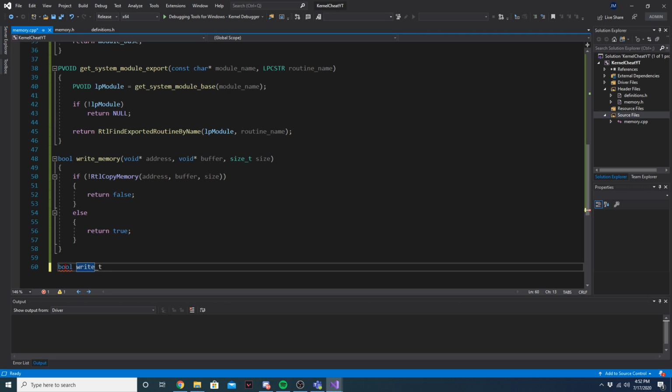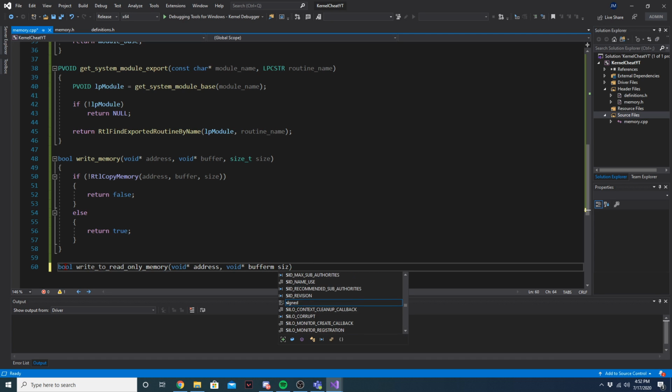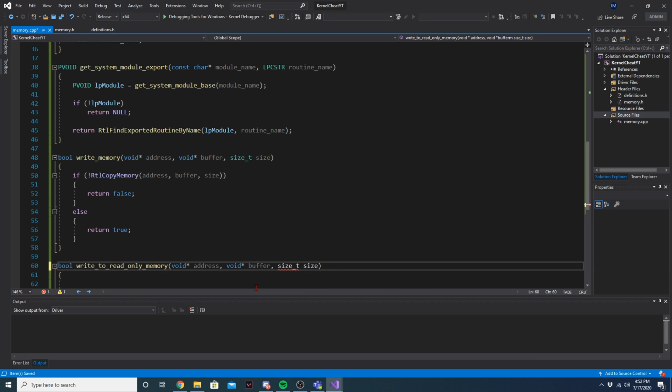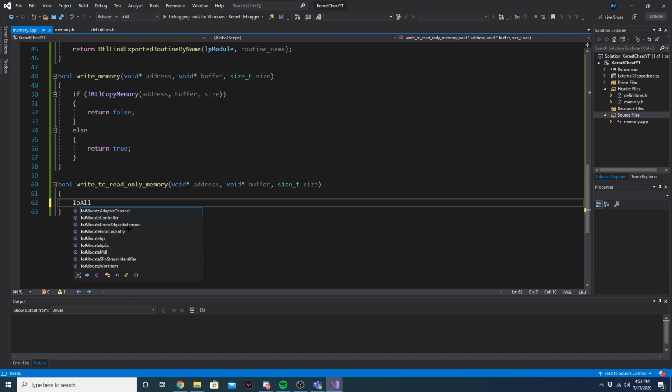Now we're doing a... cool. So this is what we're going to use to write to read-only memory. It's crazy, right? Like the function name describes what it does. It's crazy.